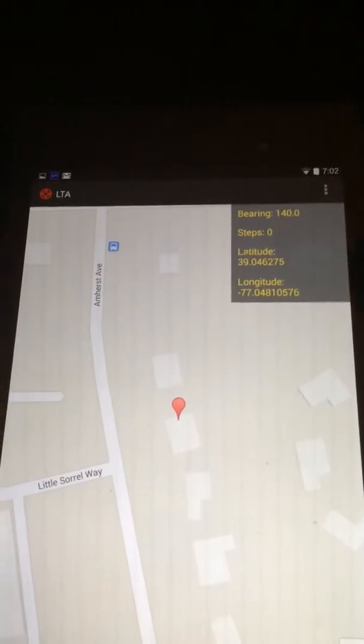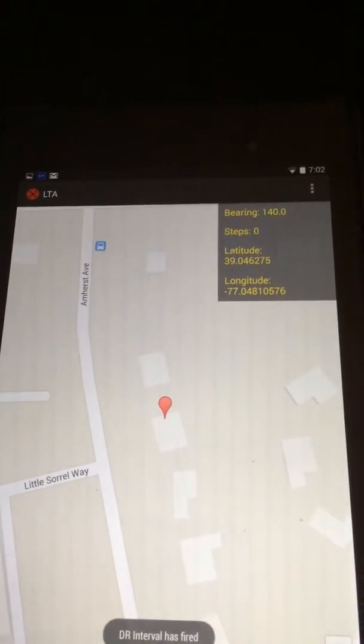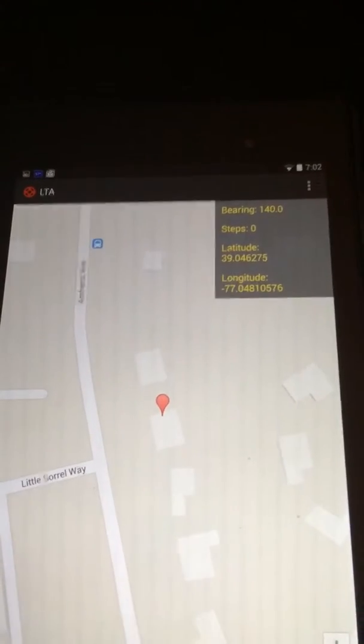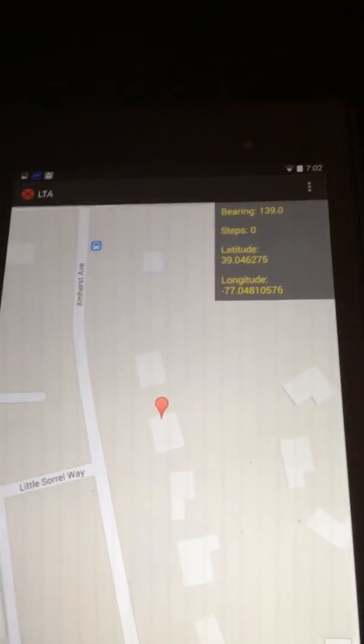In the top right corner, there are 4 overlay windows that display the bearing, step count, latitude, and longitude. These overlays will update as the app tracks the user's movement.